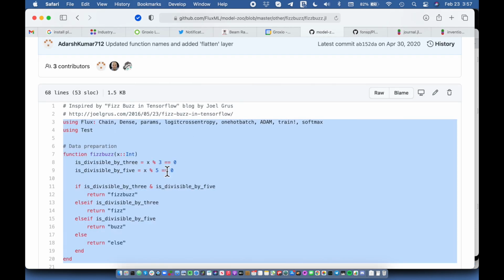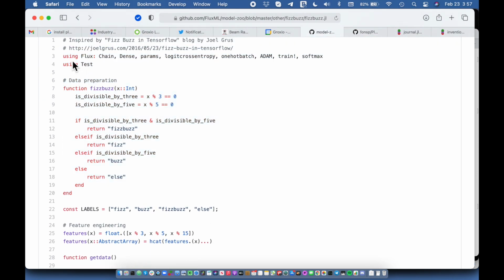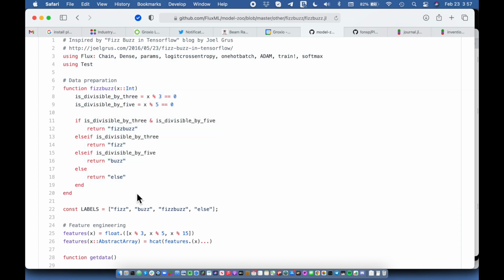So let's go back to the model. If you're thinking about where this fits in the overall learning part of the process, this would be the gather data step.